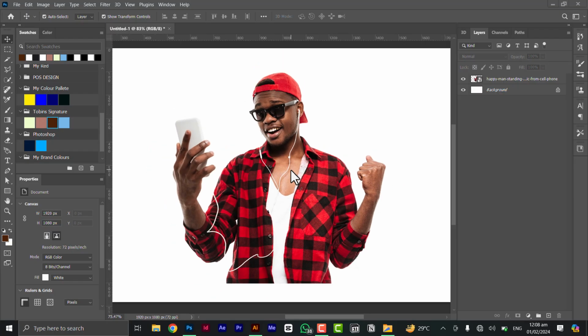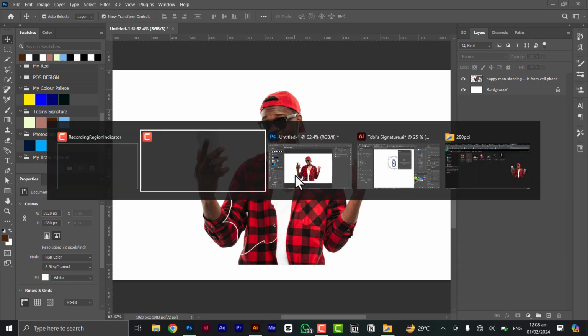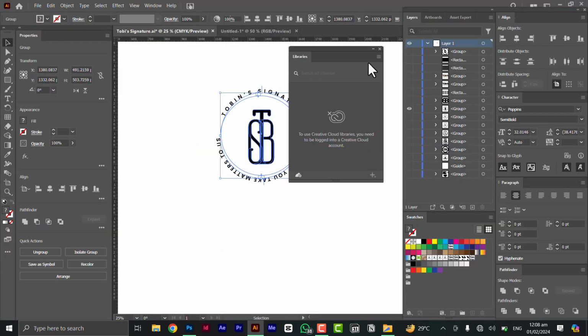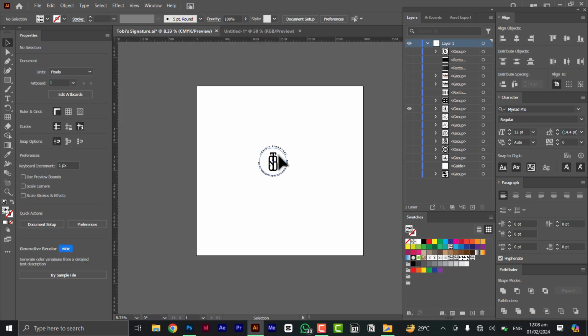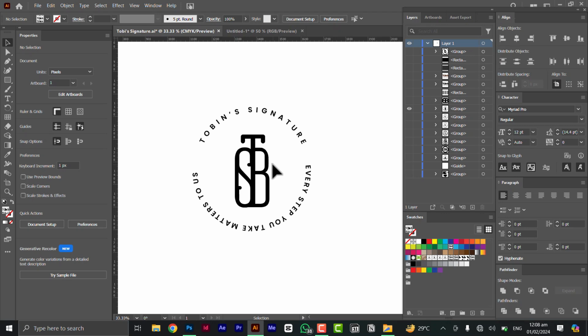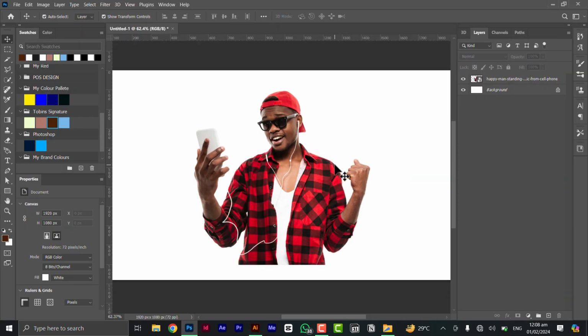So a rasterized image works more with a rasterized program. Photoshop is a rasterized program, while Illustrator, on the other hand, is a vector program. This is the logo here, vector program. So how do you know the difference between a rasterized image and vector image?